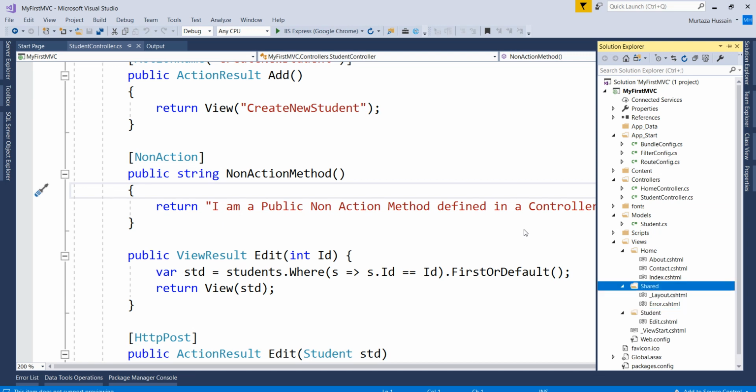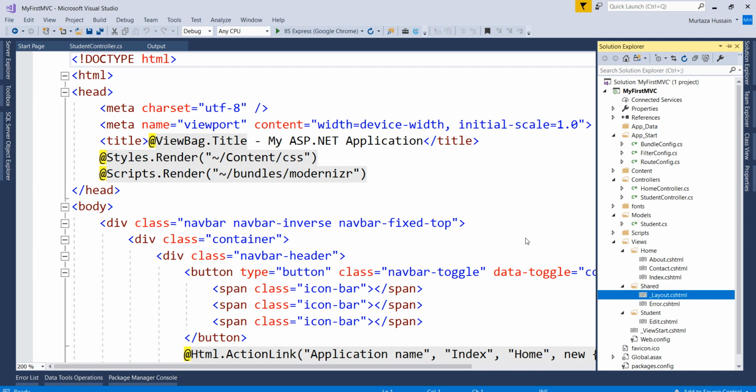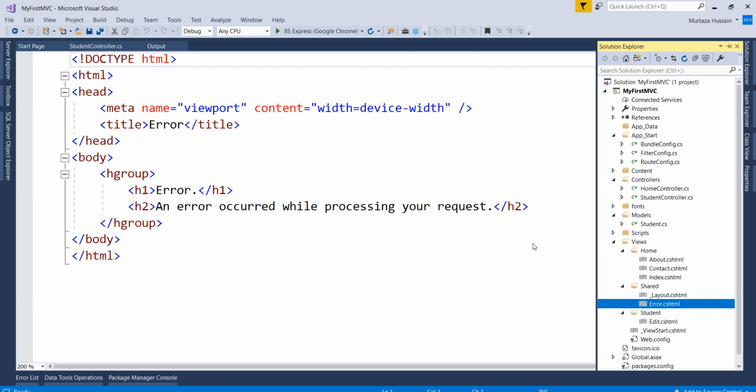And there is a Shared folder. It contains different kinds of views which will be shared among the other views of the controllers. For example, the layout view is just like the master page in web forms, to construct the complete structure of your website. And if you want a common structure for errors, you can create an error view within your Shared folder. So this is about the structure where the views are stored.